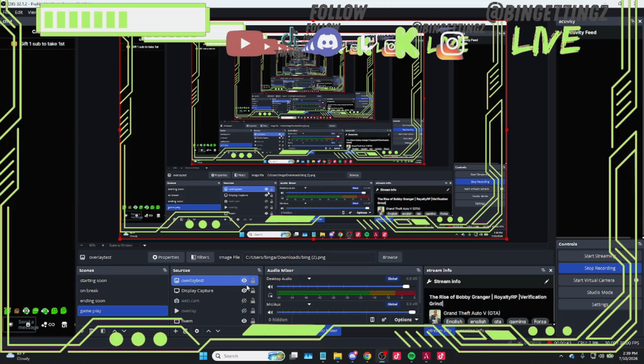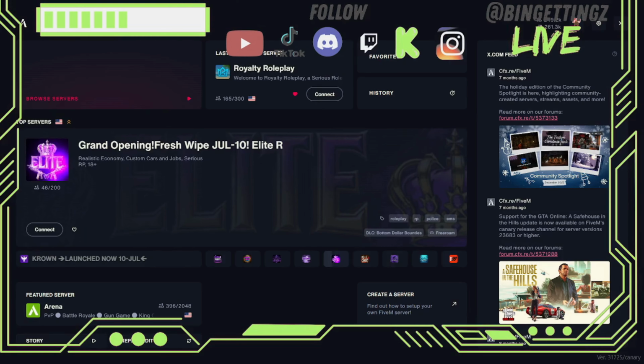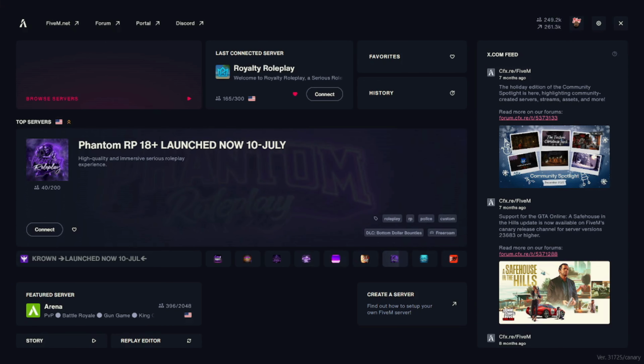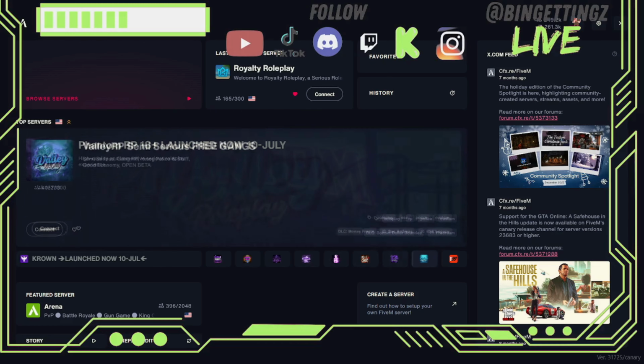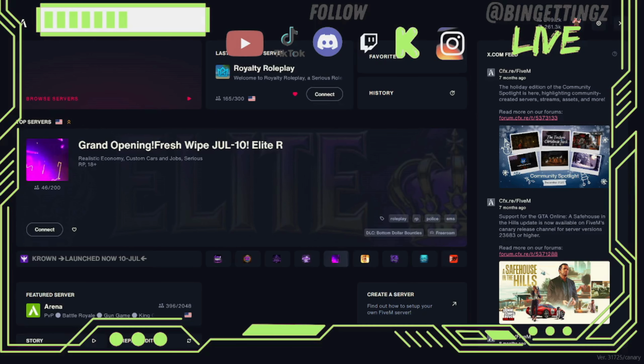Make sure your overlay source is above your gameplay source because OBS works in layers. Whatever is higher in the source list appears on top. So this is what we started with, and this is what we have now. A custom branded stream overlay made with free tools.